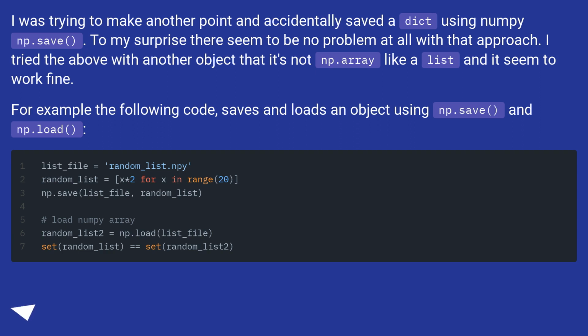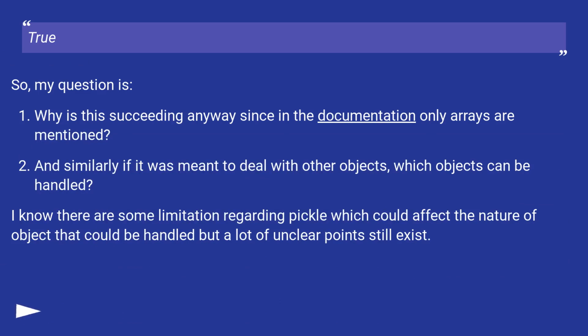For example, the following code saves and loads an object using np.save and np.load. True. So, my question is, why is this succeeding anyway, since in the documentation only arrays are mentioned? And similarly, if it was meant to deal with other objects, which objects can be handled? I know there are some limitations regarding pickle which could affect the nature of objects that could be handled, but a lot of unclear points still exist.